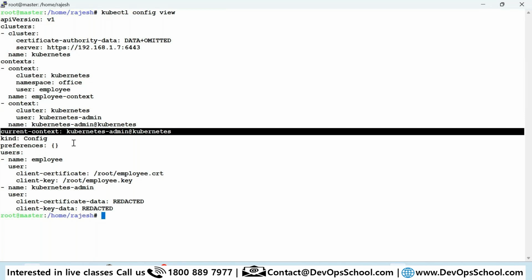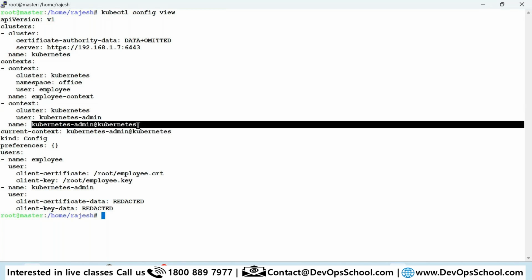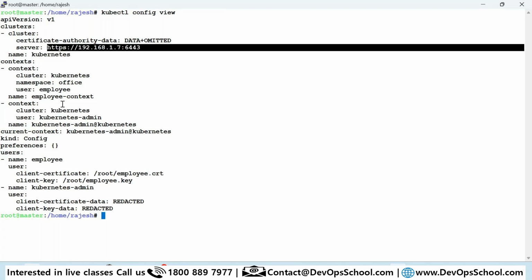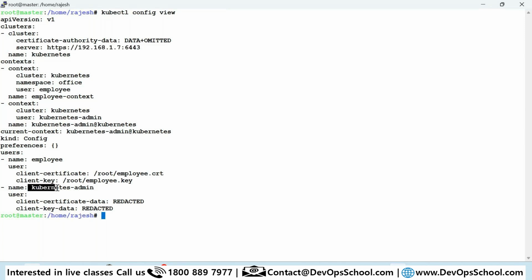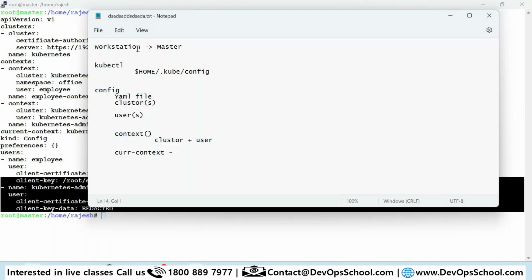The current context is this one, where you can see the cluster name and the username, the Kubernetes cluster name, which is here. This is the API address, and the user you have here. The key and all of it is removed just to show you. So that is how the kubectl workstation talks to the master server. Are you all understanding?